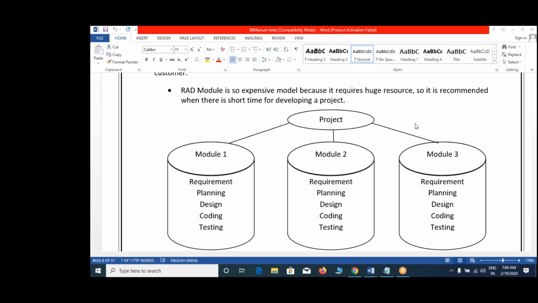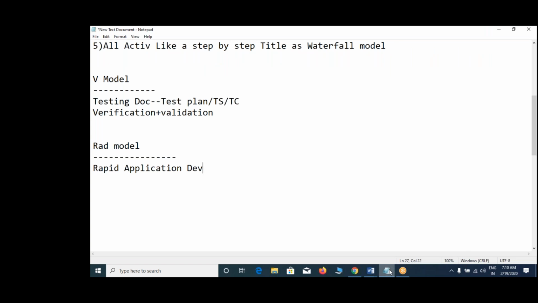Once again, RAD stands for Rapid Application Development. Whenever a big project must be completed within a short term, in the RAD model the project will be divided into modules. To develop each and every module, a separate team will be there. All modules are implemented parallelly. Once implementation activities are completed module-wise, all modules are combined as one project and delivered to the customer. Delivery is as a single project.